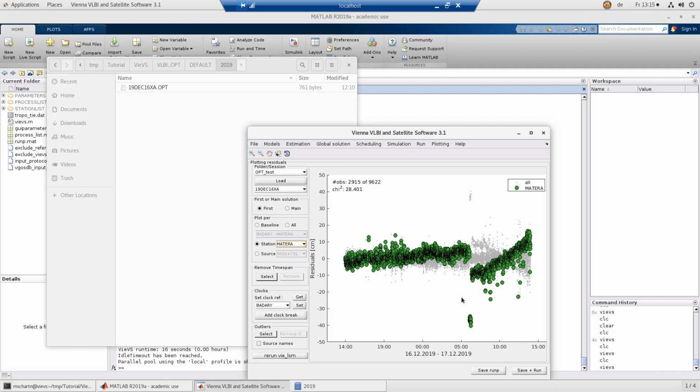Then the residuals jump down. Then they jump up again, and then they again have a trend in the residuals here. So this is an example of a clock break. So here the clock was drifting, now we had a clock jump, a couple of observations and another clock jump, and then the rest of the observations. So now we need to tell VieVS that there were these two clock jumps.